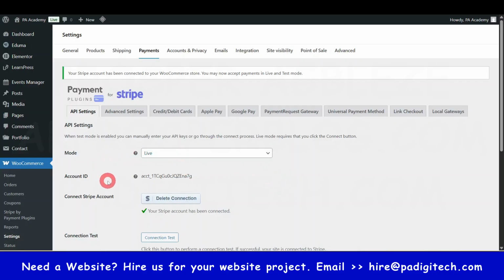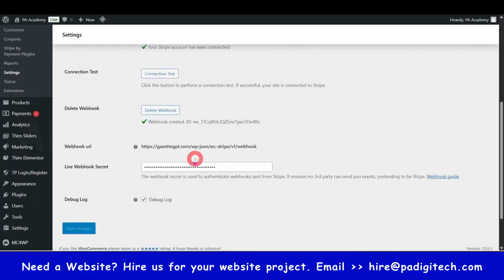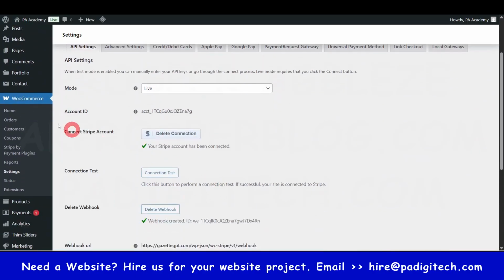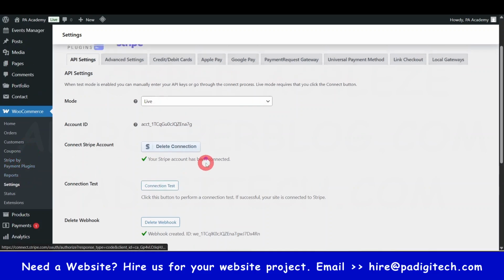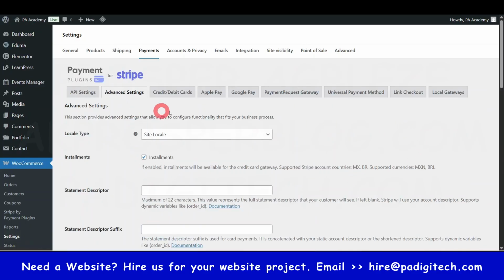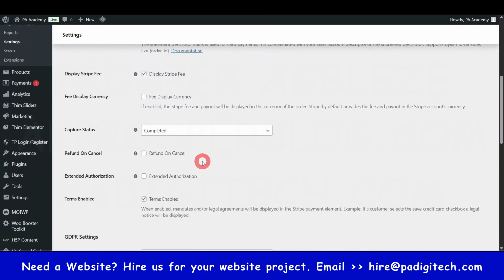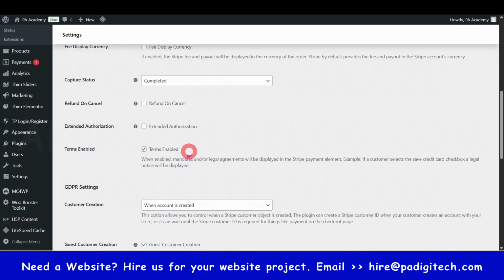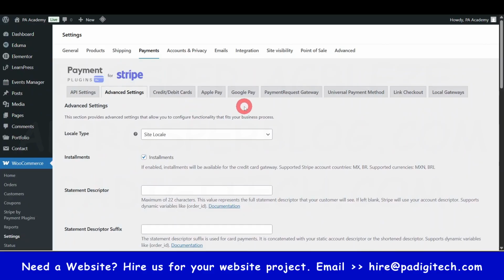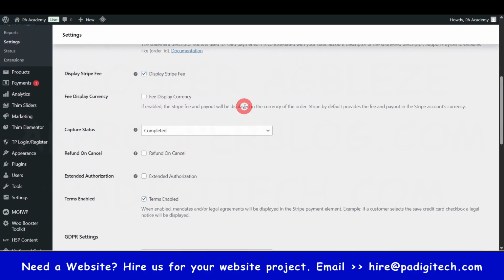I've selected live and I've been able to connect it. Then you scroll down, and if there's any other thing you need to do, just save the changes. If you want to come to this page, under WooCommerce you will see settings, and then you see Stripe payment plugin. You can also use this to come over to this page. I think that's basically it. Under advanced settings, let's see if there's anything else you need to do. Every other option here is pretty much straightforward. With that, we've been able to set up our payments.